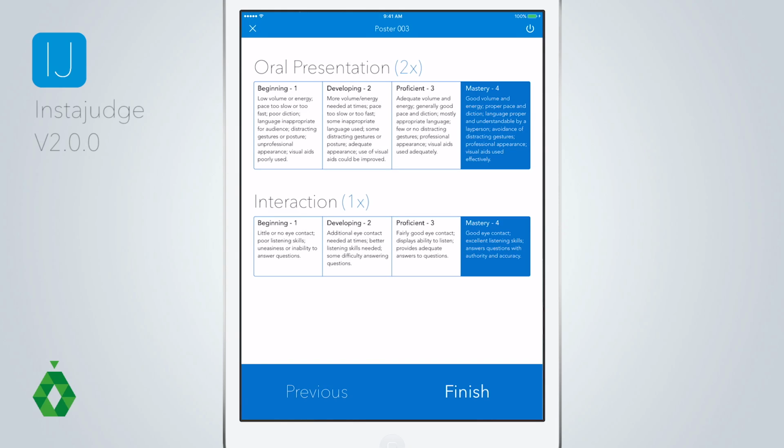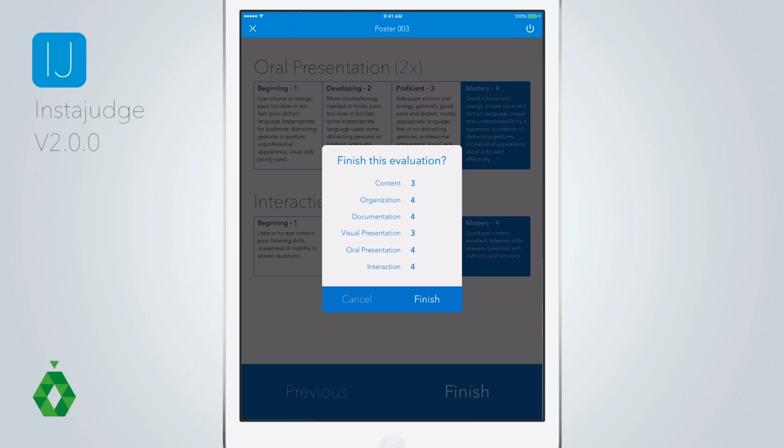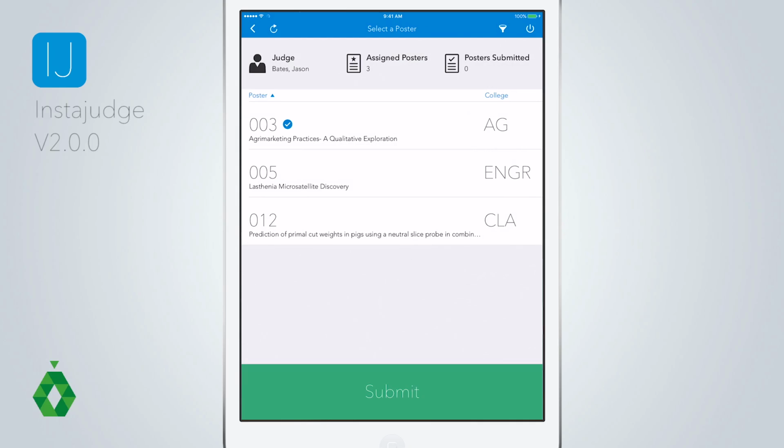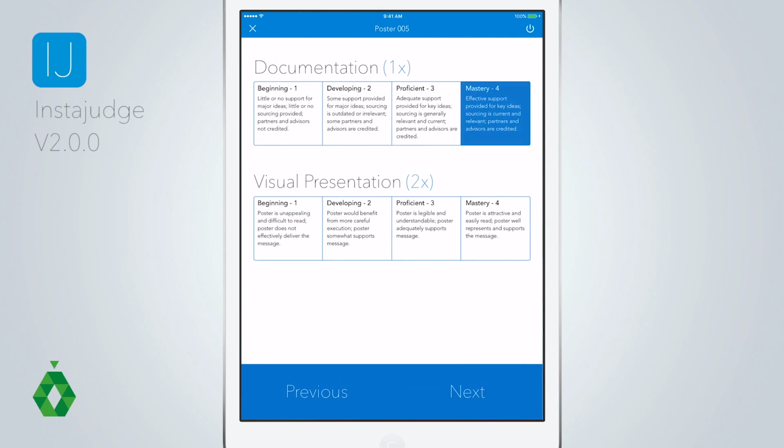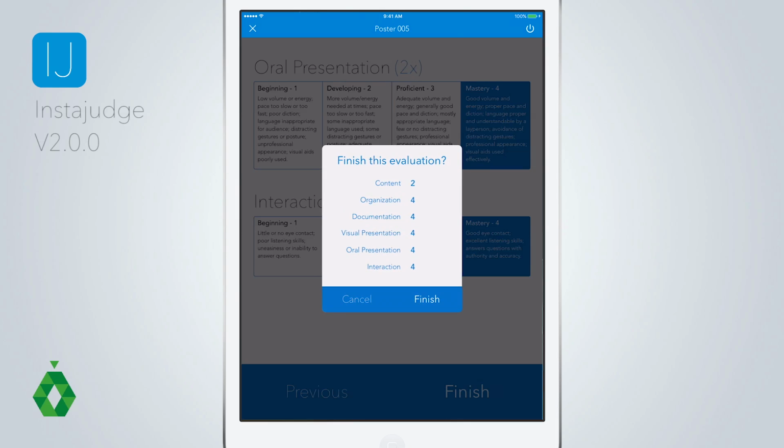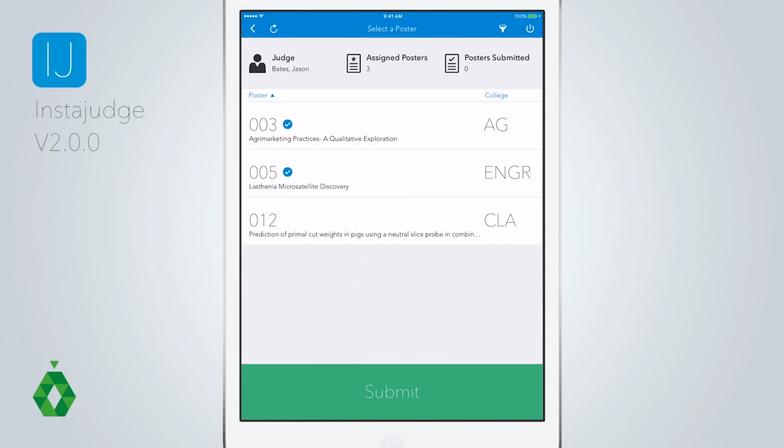So let's say that I like this evaluation. I'm going to hit finish and then finish again to confirm. And now we see that number 3 indicating that it's been done and the submit button has been activated. Now, Instajudge works on a batch submission functionality. So I can do several of these, as many as I want, in fact. And once I finish them all, I can submit them all at once. I can submit any number above 1 or all of them, depending on what I'm feeling.